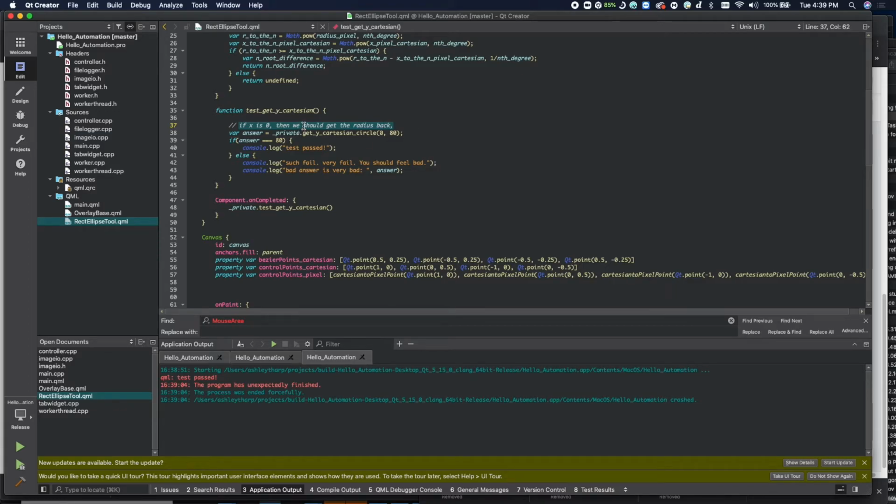Okay, I started writing some tests to test my Cartesian coordinate system. Cool. So we call and then we say you passed. Okay, very nice. And so on completed, here I am calling my test code.